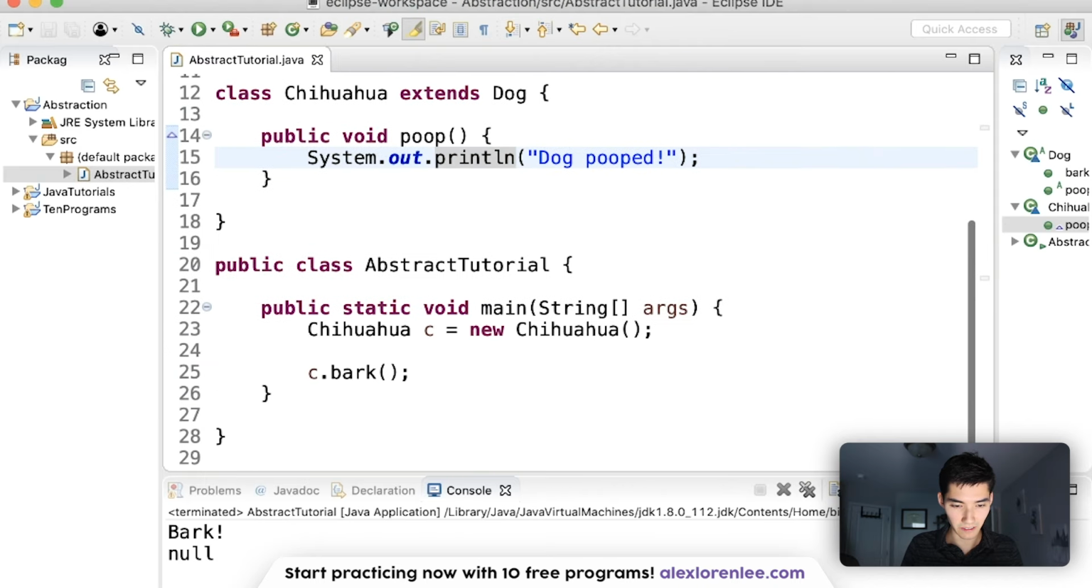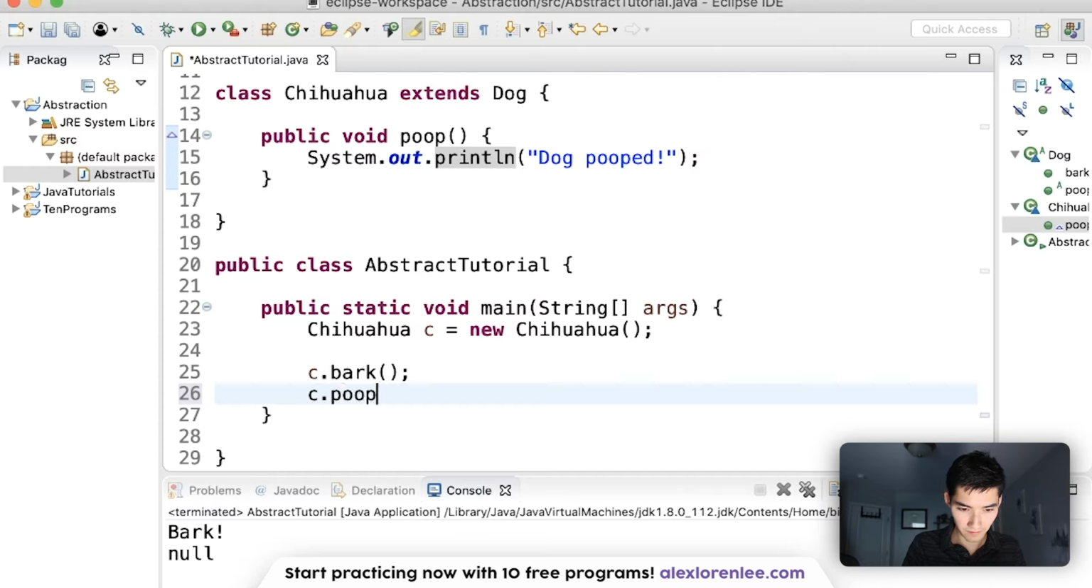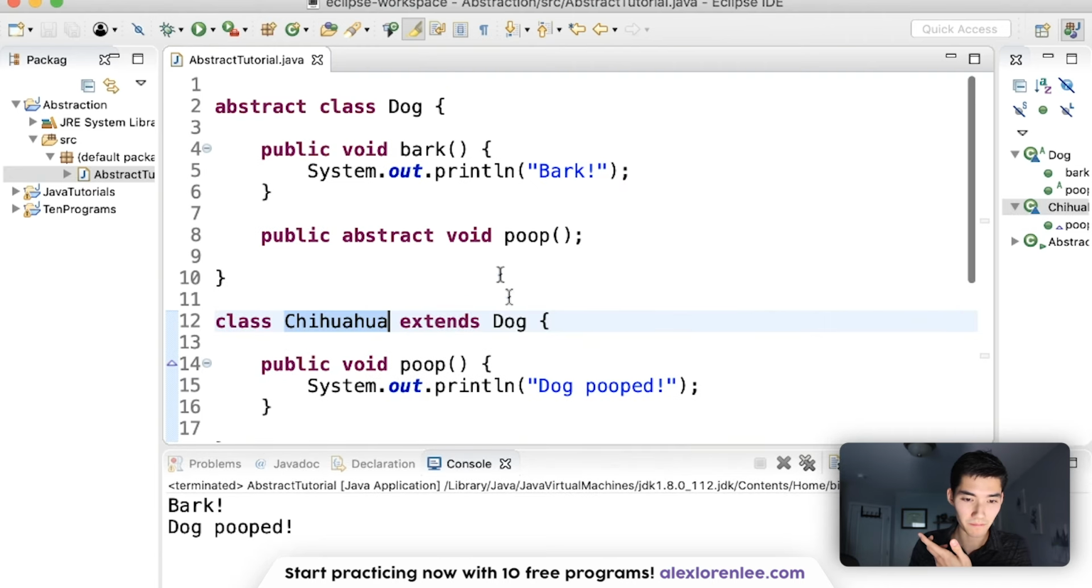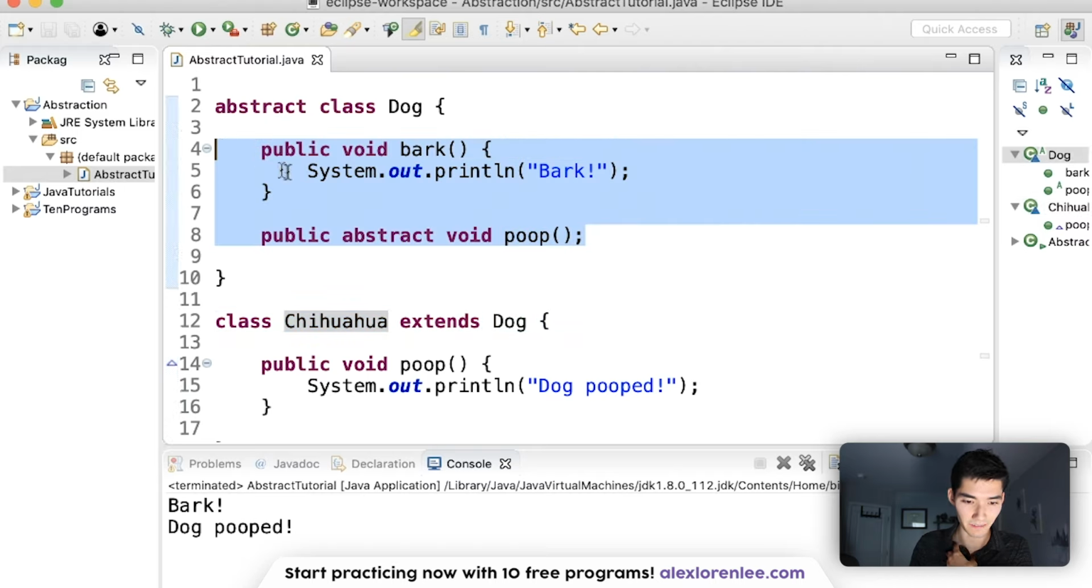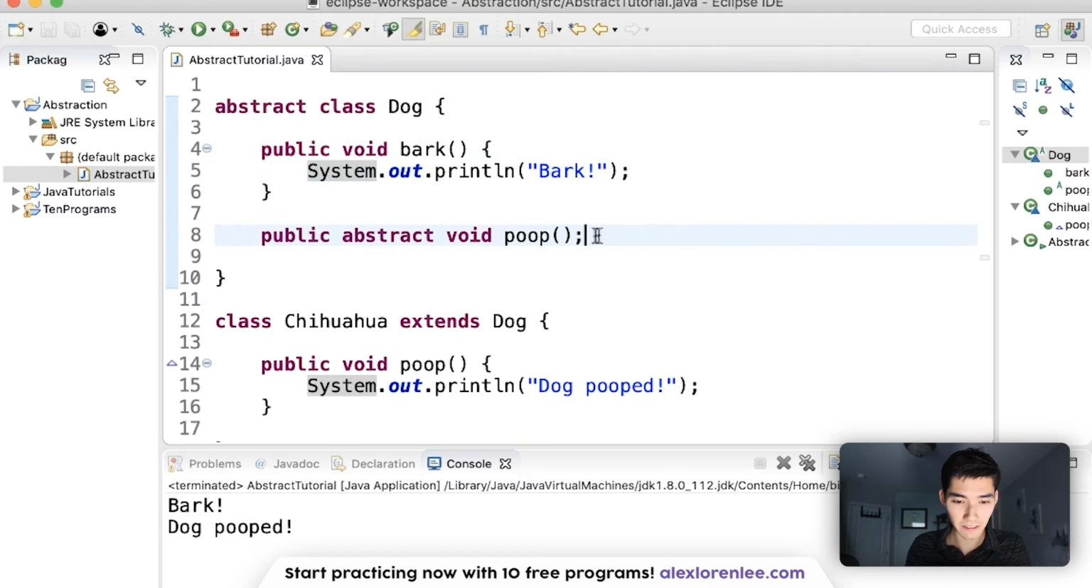Okay, so now if we do c.bark and c.poop, then we'll see both of those messages. So Chihuahua knows how to bark because it extends dog. It knows everything inside of here, which is why we can call Chihuahua.bark. It also knows that it needs to poop, but it doesn't know what to do since it's not implemented.